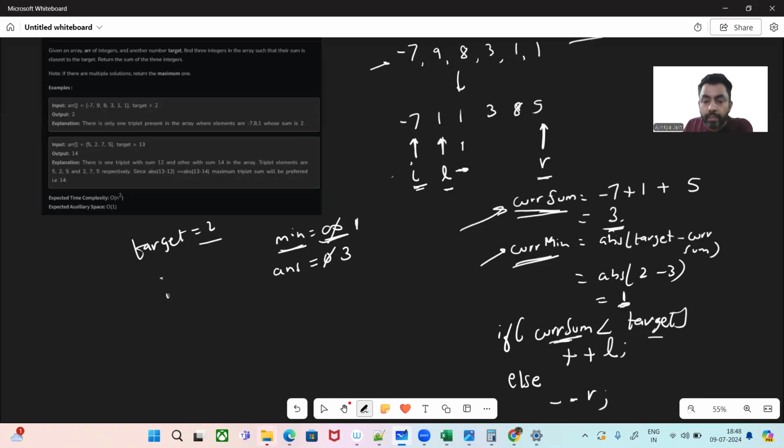And if the current sum is more than the target, then we'll decrease R in order to reduce this sum so that we can come closer to the target again. That is why these conditions. So for example, now our current sum is 3, which is greater than the target. So we'll decrement R. So R will point here now.